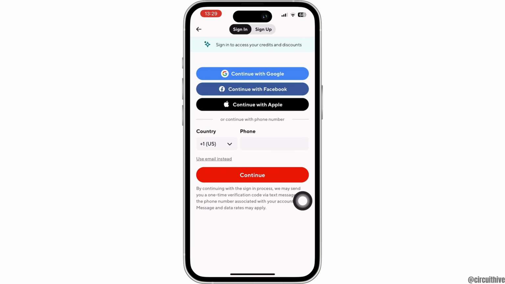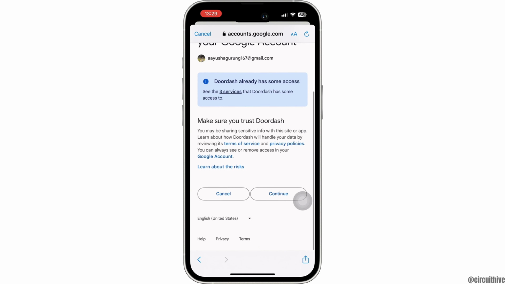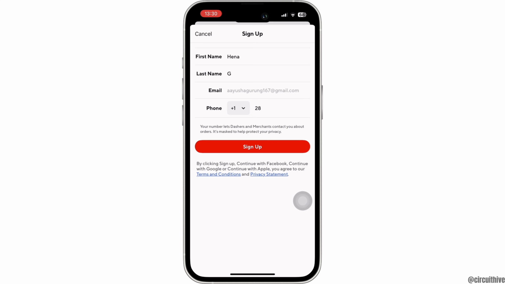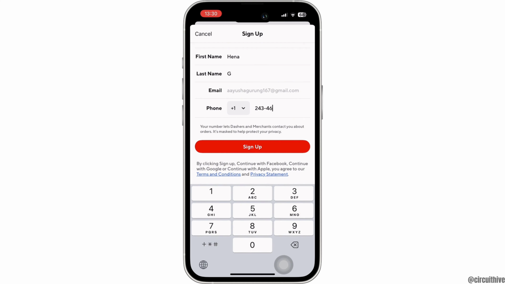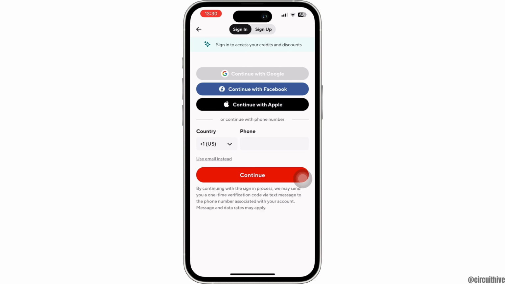You can also continue with Google, Facebook or Apple. I'm going to tap on Google. Enter which account you want to choose. Now tap on continue. Now go ahead and enter your phone number and then lastly tap on sign up. You can follow the same steps for Facebook and Apple account as well. So that's how you can easily create a DoorDash account.